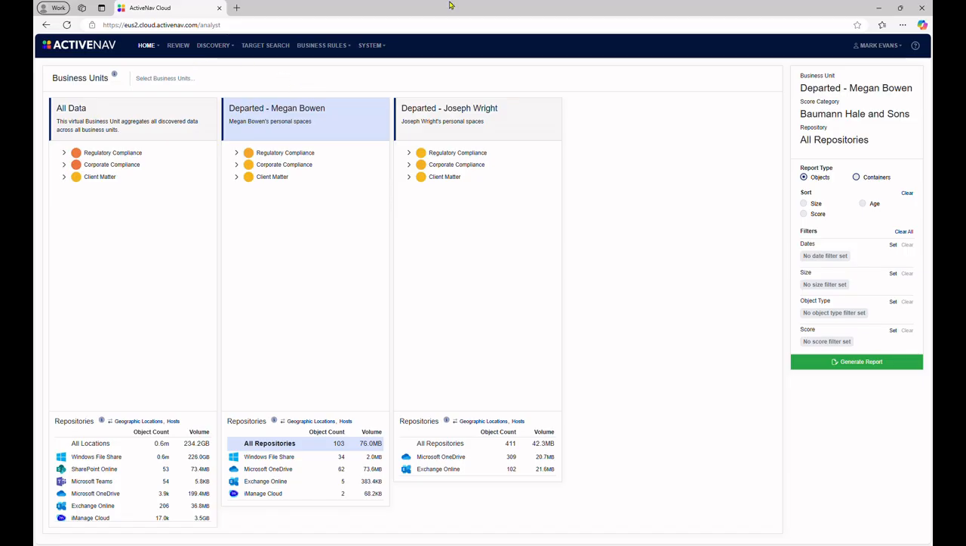In this use case, we'll be focusing on the departed attorney, Megan Bowen, who recently left the firm and was maintaining content in a number of user spaces across the organization. On the screen, you can see the Active Nav Cloud Analyst view. This view allows us to look at slices through the data arranged around a logical unit. In this case, we've created two logical units representing two departed users, Megan Bowen and Joseph Wright.